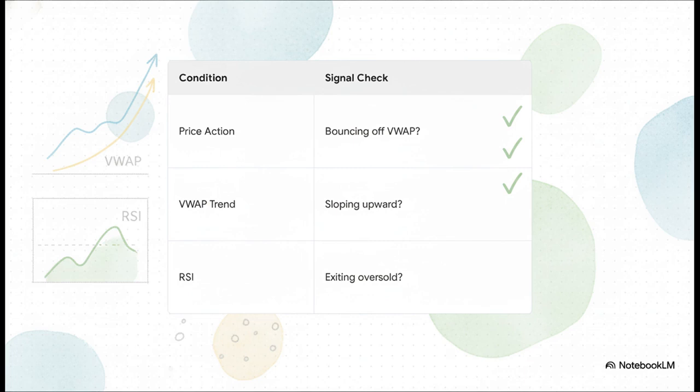Just run through these questions. Is the price actually bouncing off VWAP support? Is the VWAP line itself sloping upwards, showing momentum? And is another indicator like the RSI giving you the thumbs up? If you can check yes to all 3, you've probably got a pretty high probability setup in front of you.